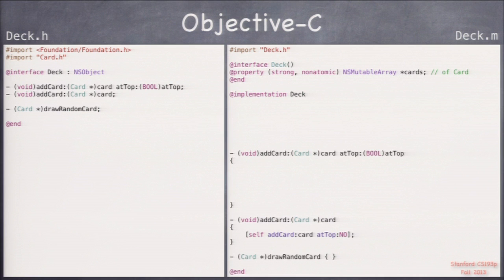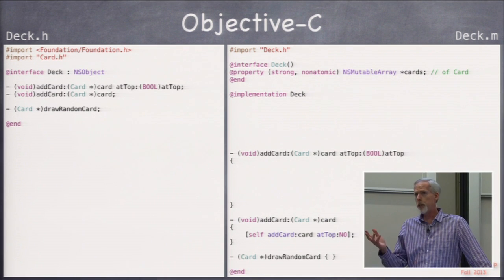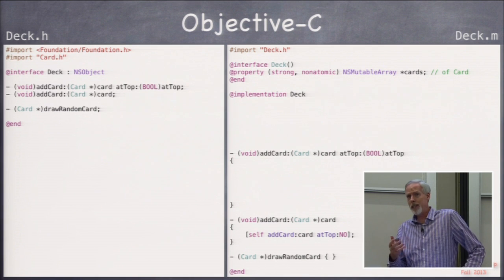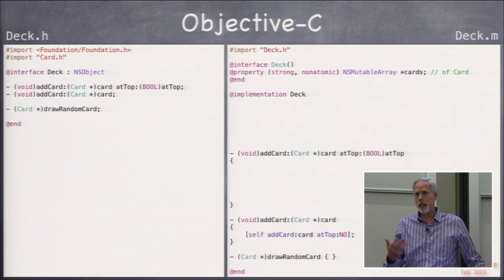So our deck is just going to contain a bunch of cards. We need some sort of internal data structure to store all our cards in. And what we're going to do is get a mutable array. So you've already seen the class NSArray, which is the Foundation class array, an array of objects. Those objects, by the way, can be of any class. There's really no way to specify what kind of class of object is in an array.